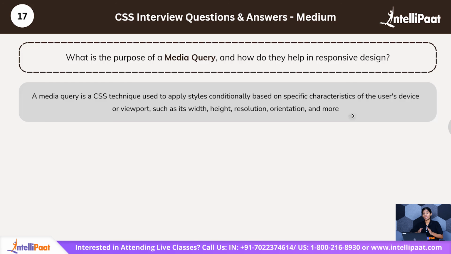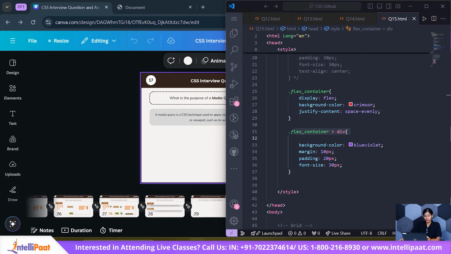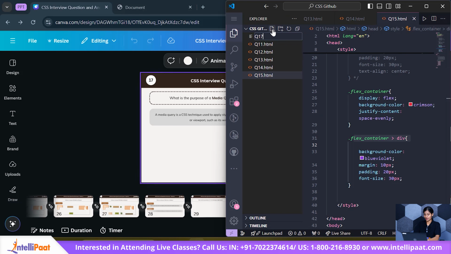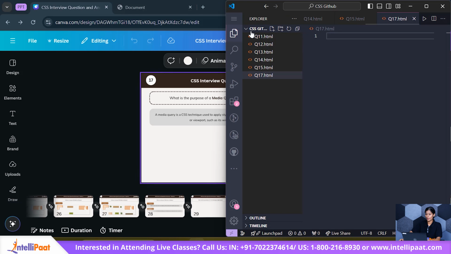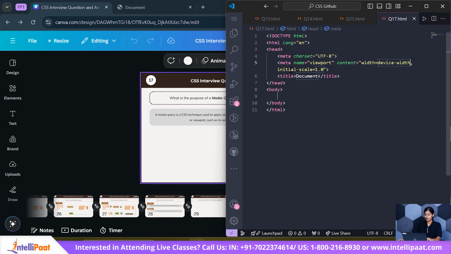That is, the website that I can look at on my particular laptop will be different on somebody else's tab, or it will be different on somebody else's phone. So that website changing its elements based on the particular device it is being viewed on is called a media query. So if I were to show you the code, question 17.html, let me just show you how media query is applied.